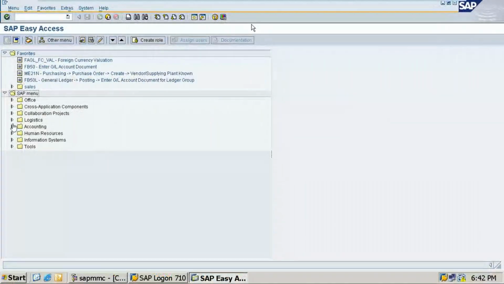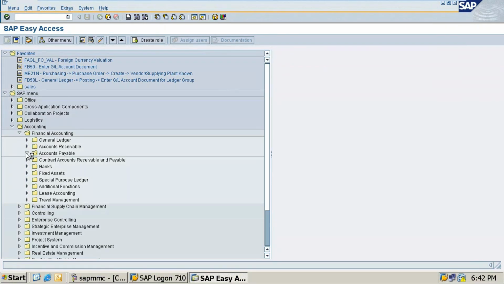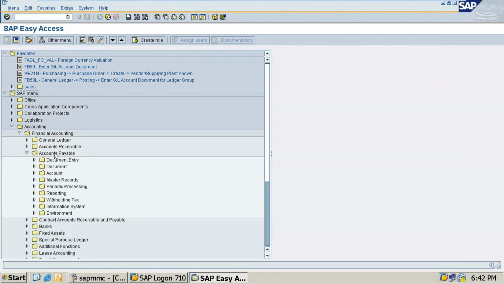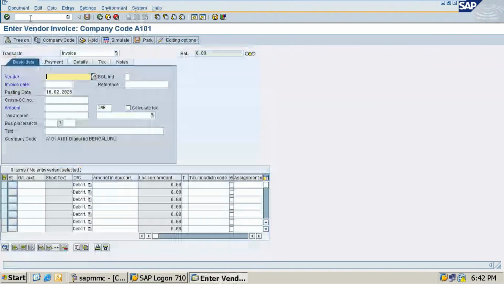So this is the screen. You can go with the navigation from SAP Easy Access: Accounting, Financial Accounting. Accounts payable is for purchase, accounts receivable is for sales, then Document Entry, FB60. You have to select this. If not, you can also use a T code, /NFB60, then enter. When I press enter, you will get this vendor invoice transaction screen.